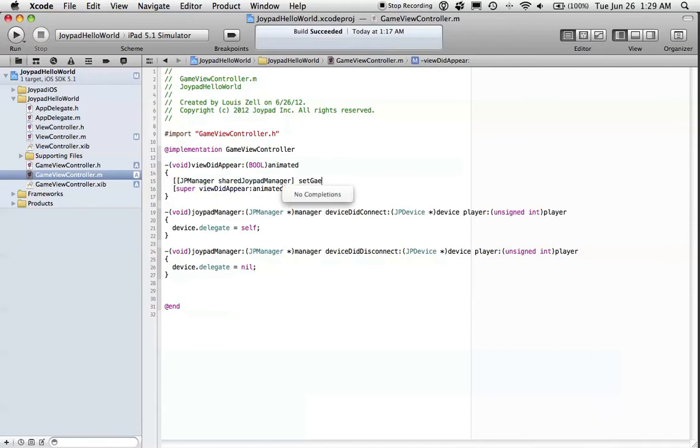Set game state, KGPGameStateGameplay, and what this will do is make sure that the SDK knows that we can't search for Joypad no matter what, and the reason is it could have network performance implications if you leave the search for Joypad running during gameplay. So if you background in gameplay and come out, it's not going to search for Joypad unless you automatically put up a pause screen, which we recommend you do.